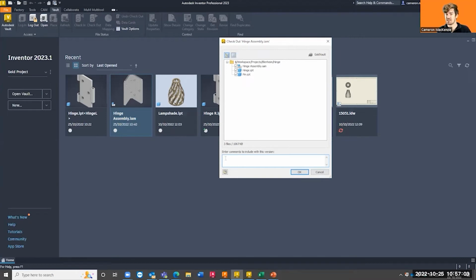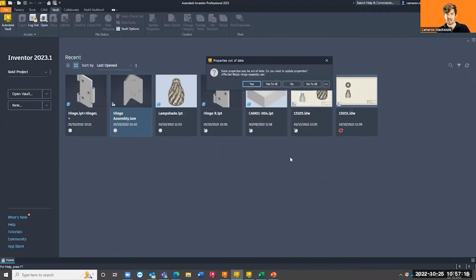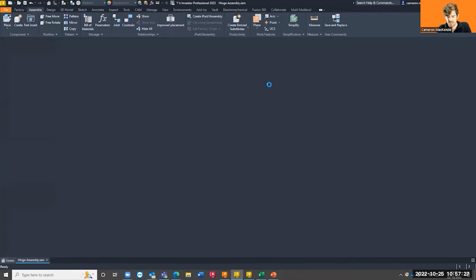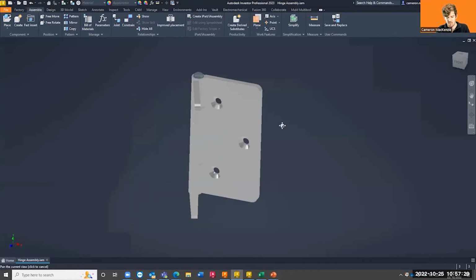I can come in, add a comment once more. Let's call this one second check. And hit OK on there. And it's going to add that now as a comment on that version of the file. I'm going to say yes to all because I want to update any files that might be out of date. And it's going to then run through and open that file once more for me.